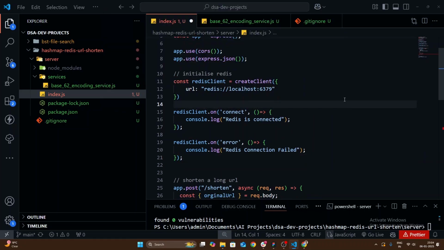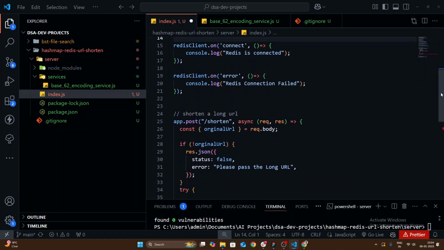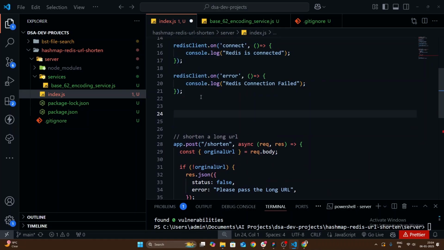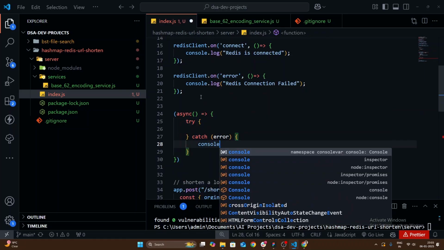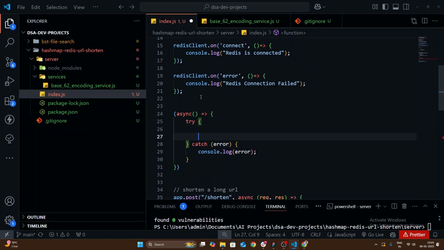Okay, so by this our Redis will also be installed in our system. And just below that we also need to trigger the connect, right? So these are just the callbacks, right? We also need to trigger the connect. So what we can say, async, and let's define a function which will have a try catch block. In the catch I'm going to just log the error, and in the try I'm going to trigger the Redis connect. So await redisClient.connect. Okay, now we are done with Redis connection.